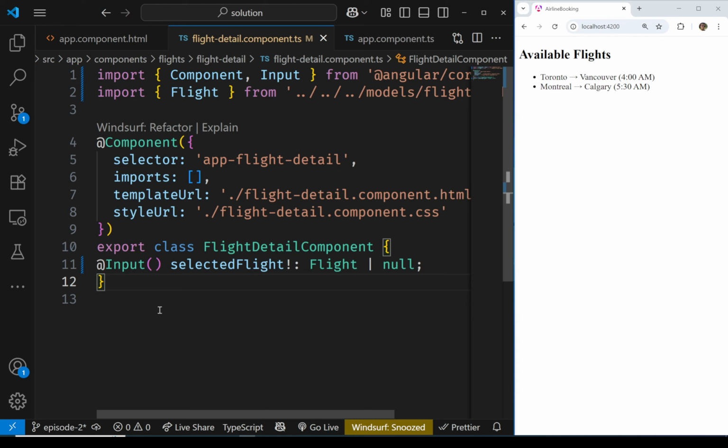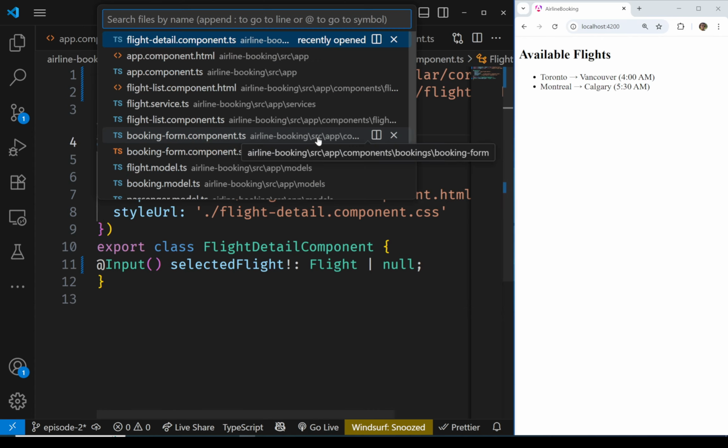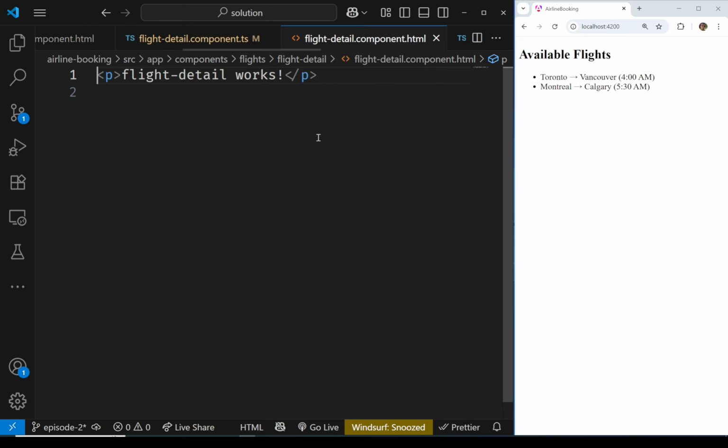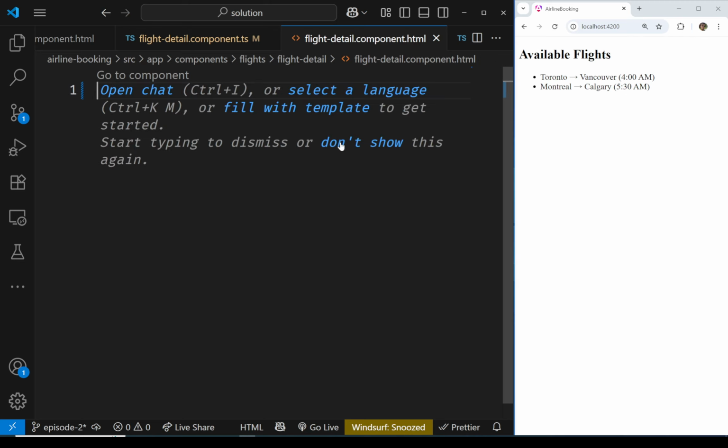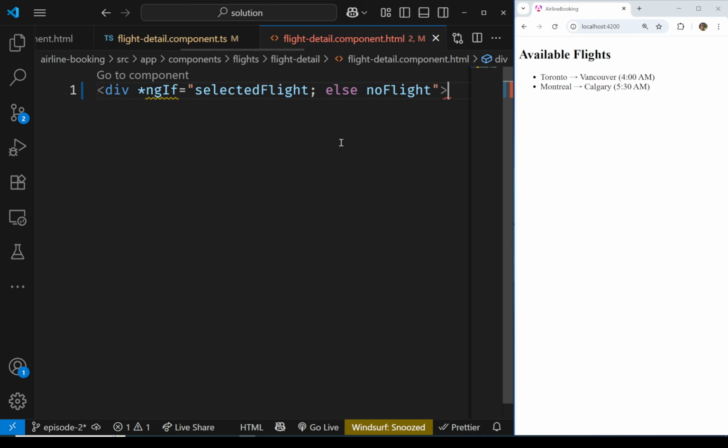And then what I want to do, basically, flight is the type of this selected flight, right? So I have this property inside of my TypeScript file. That means that from my template file, I will be able to access this selected flight property and print out its different properties, like the departure time and so on. So let me go ahead and write the code for the template.